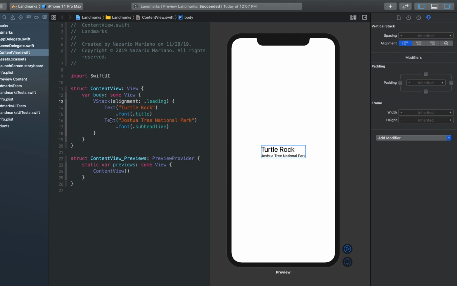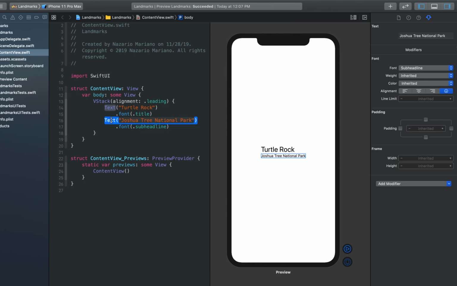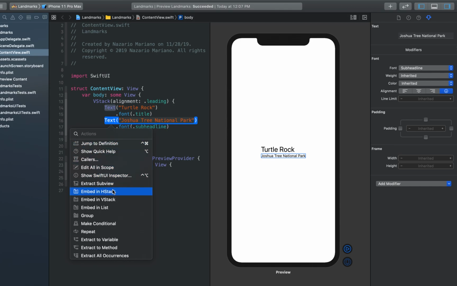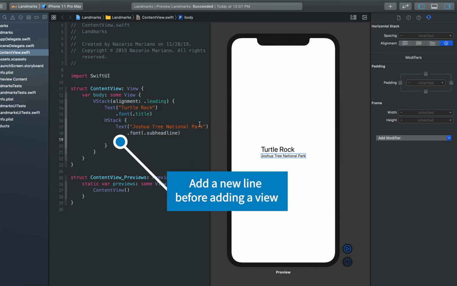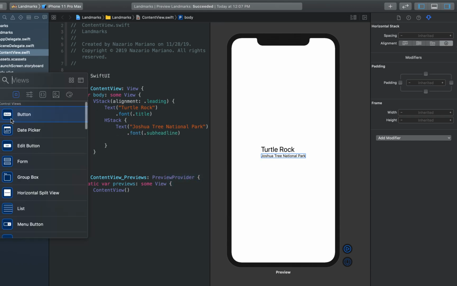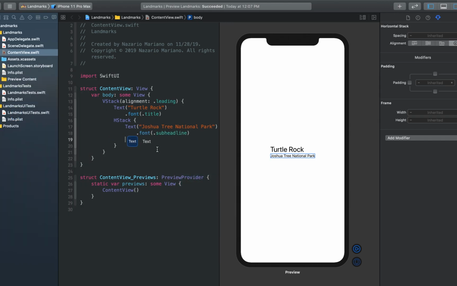In the canvas, command-click on Joshua Tree National Park and choose Embed in HStack. Add a new text view after the location. Change the placeholder text to the park state and then set its font to subheadline.